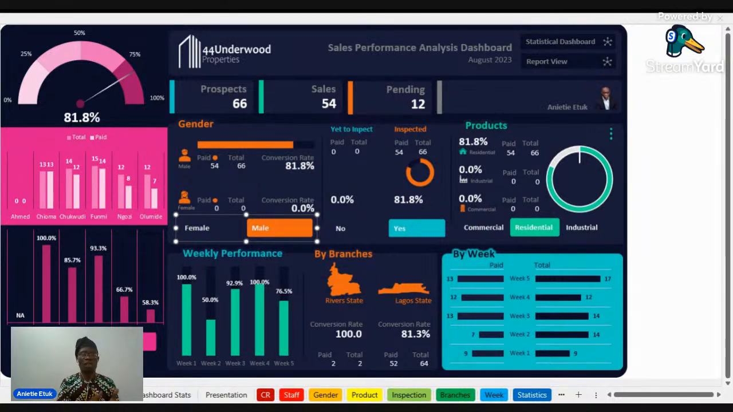Then number 4, you must learn visuals. Visuals include your dashboard and your charts. Know which charts to use per time and how to organize your dashboard. When I started out, I took lots of classes when it comes to dashboard design, when it comes to charts. I had to understand it very well because I have this understanding that first impression counts.